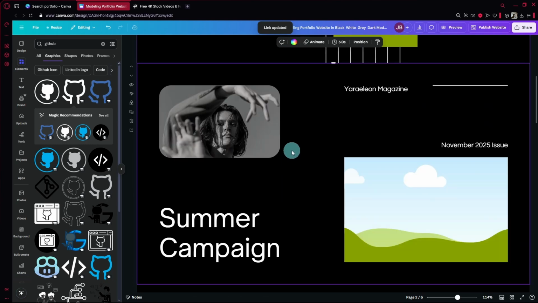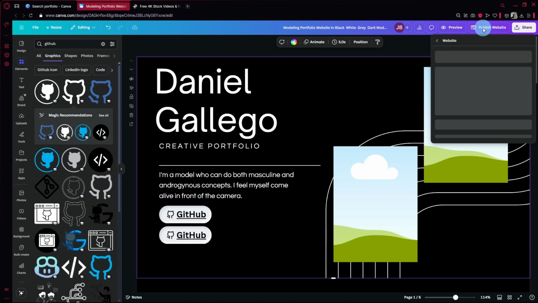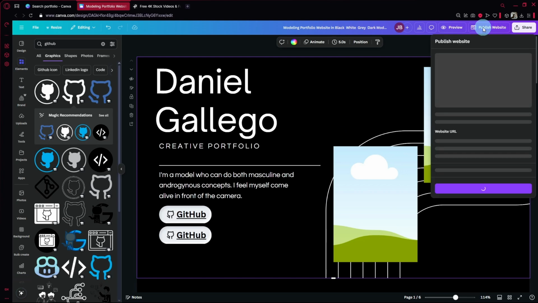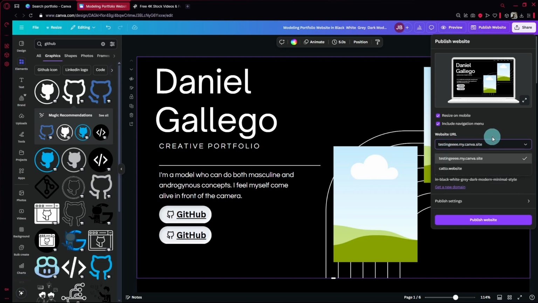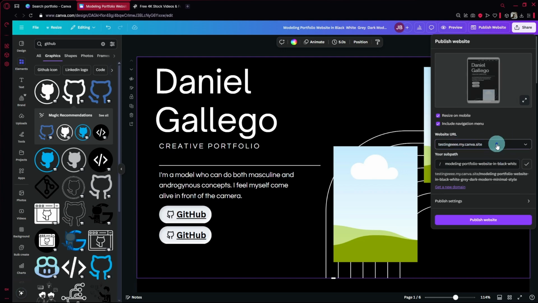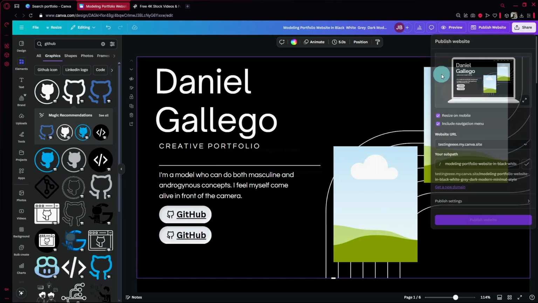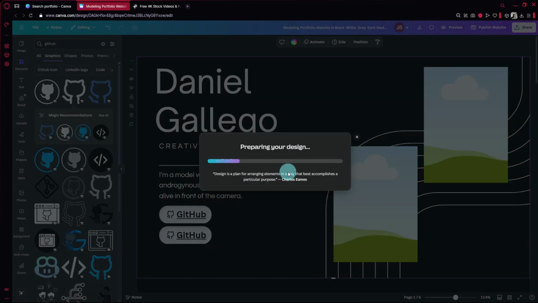After you modify this, after you add everything that you want, you can simply click on publish website on the top right. You could add or modify your website URL, and you could even add your subpath or subdomain. After this, simply click on publish website, give it a few moments, and we're going to be able to visit the website and see what it looks like.